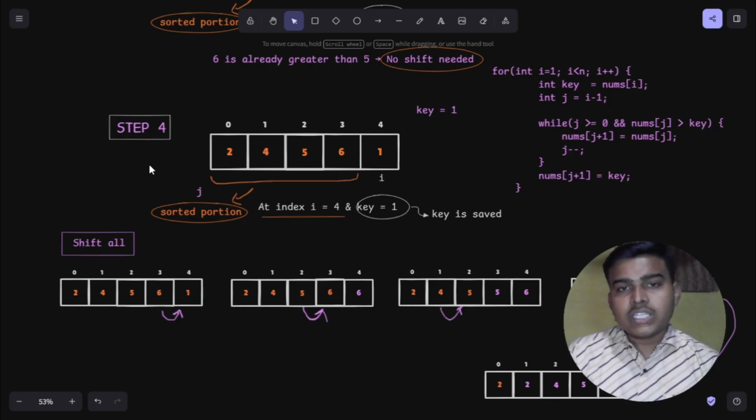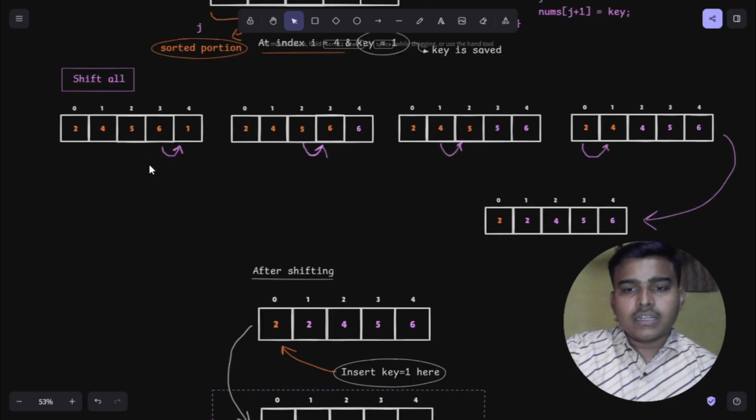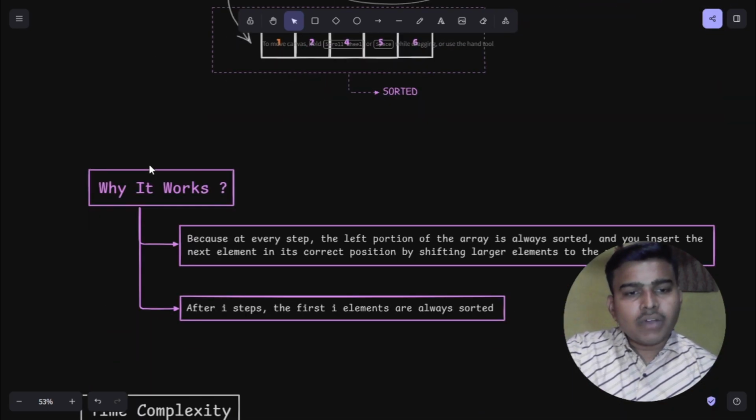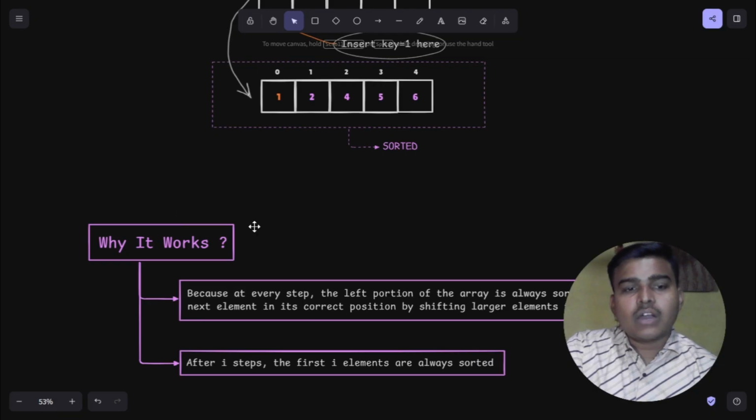And wherever j is pointing last, that j plus 1 will be the index where that key will be inserted, and that is the correct position that we have just seen with the different examples, and also the intuition of how it is working. So this is what the code does. And now let me also tell you why it is working.